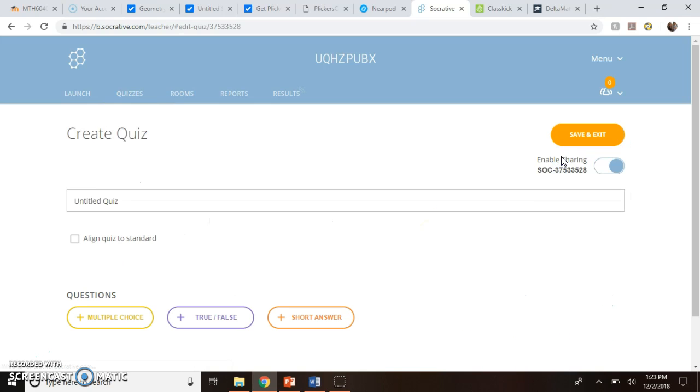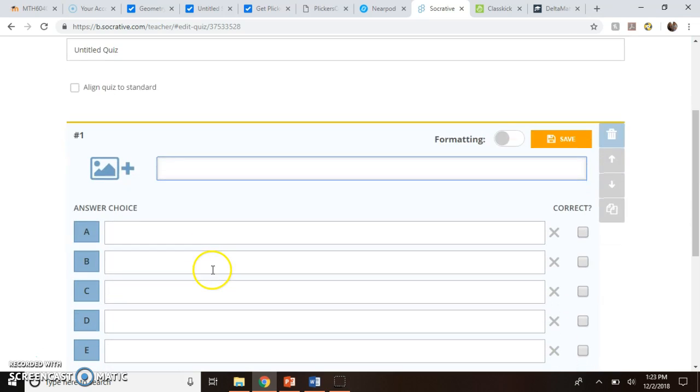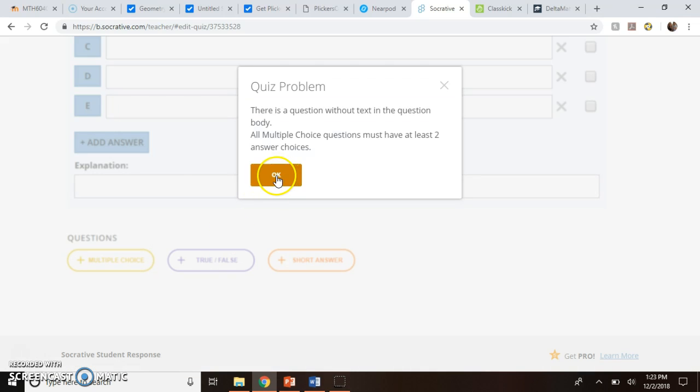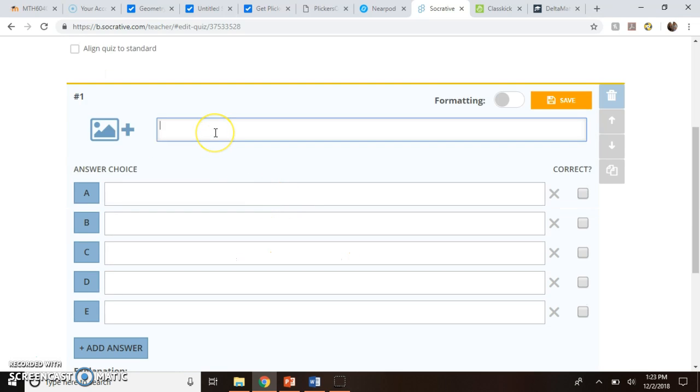If we want to create a quiz, you go to quizzes, you can add a quiz, add quiz, create new, or you can import something you've already created, give it a name, and then you can add multiple choice. You can add pictures to your questions. You can add a true or false. Okay, because I didn't add anything here.